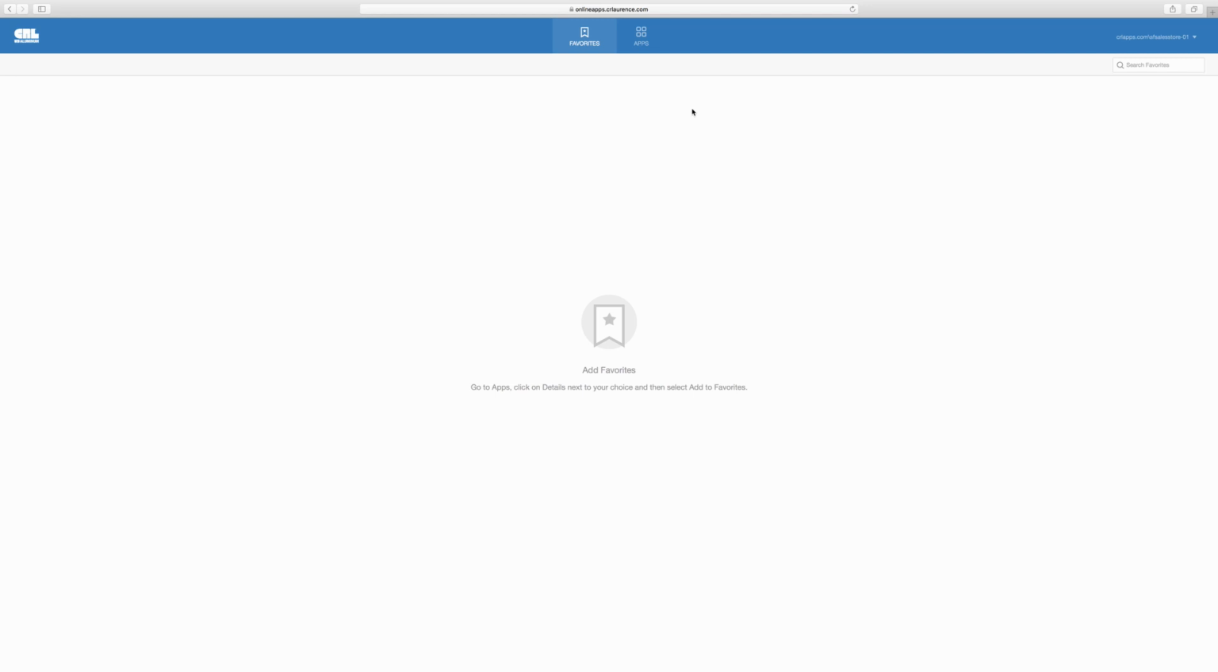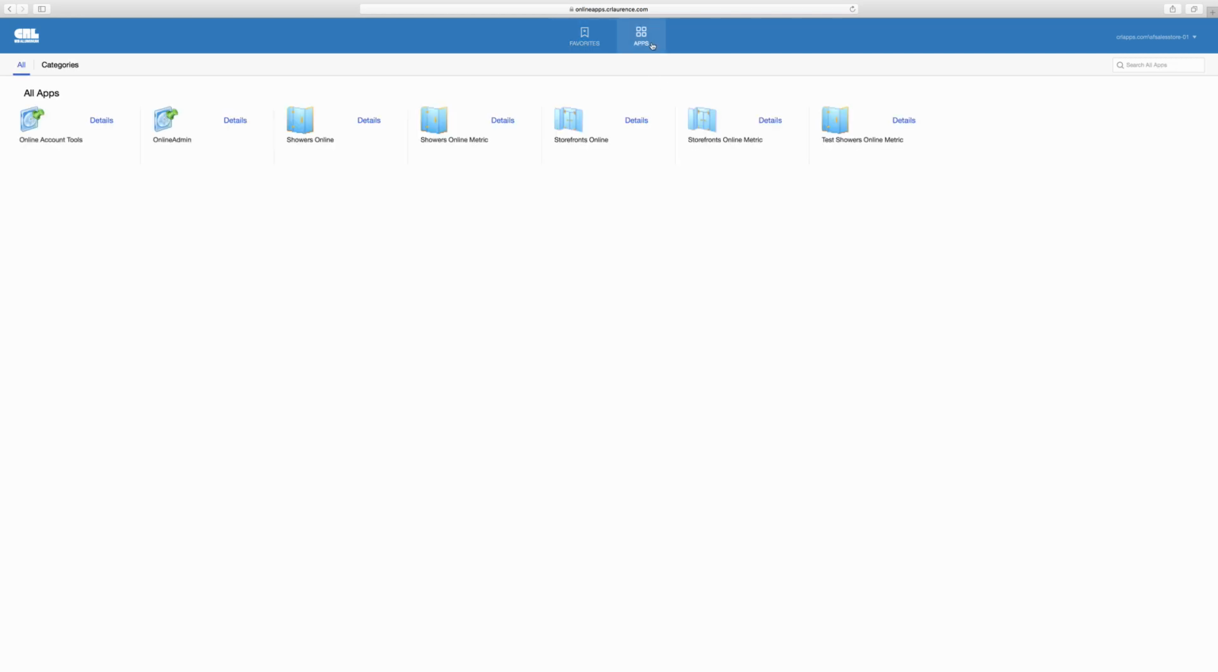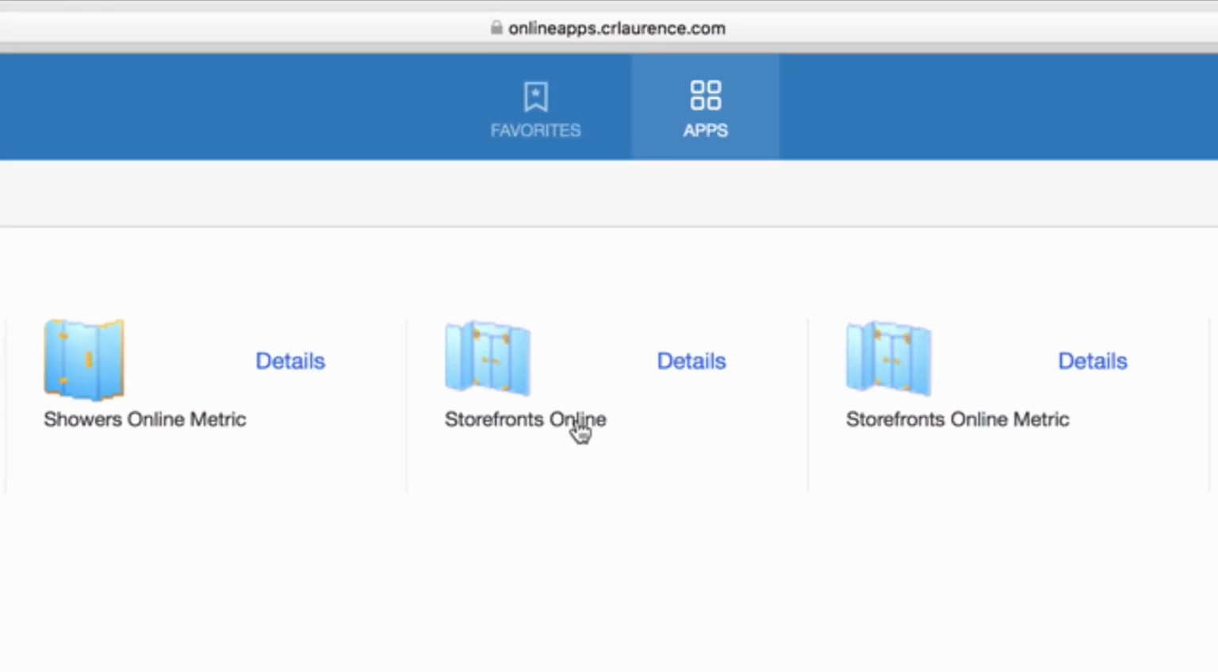And this will get you to the online app screen of CRL-Laurence. Simply click on Apps and select Storefronts Online. Click it once and it'll automatically start loading up.